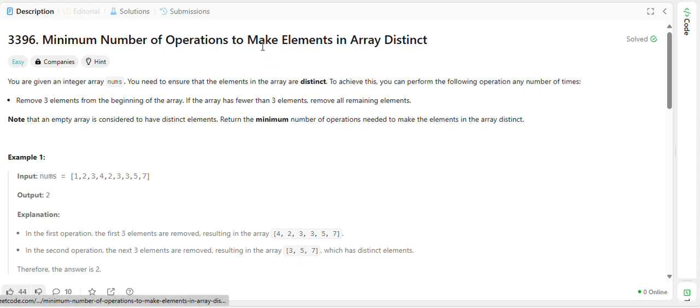So what does the question say? The question says: minimum number of operations to make elements in an array distinct. So basically you have been given a nums array and you need to ensure that the array has all the elements distinct, like it should not have any duplicates in it.